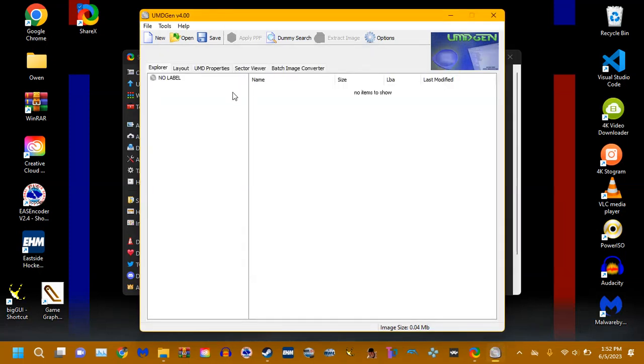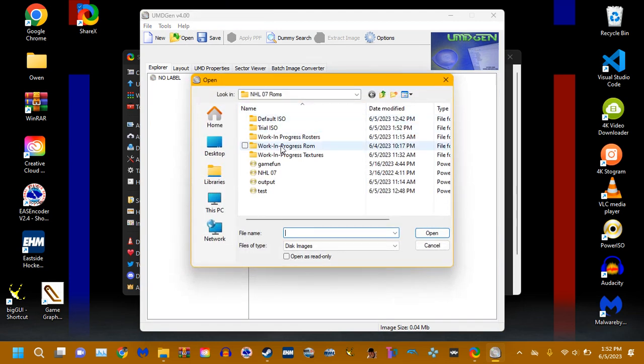Hello fellow NHL07 modders, here with a quick tutorial on how to import custom default rosters into NHL07 for PlayStation Portable. This game has a very similar file structure to the PC version, but with some compressed differences that make this game a lot more frustrating to edit at times, admittedly.